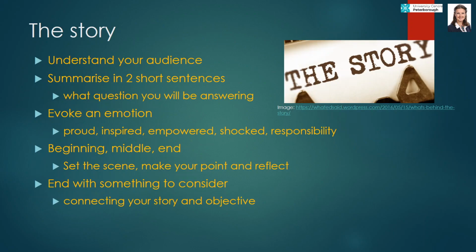Research shows that what people actually remember is information if it's conveyed in a story. In order to structure your story, you need to understand exactly what your audience is. So who are they? What will they relate to? And what's important to them?